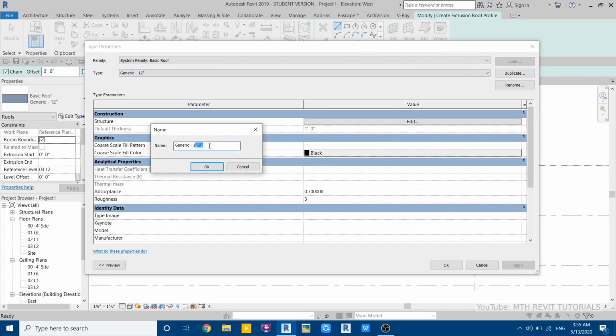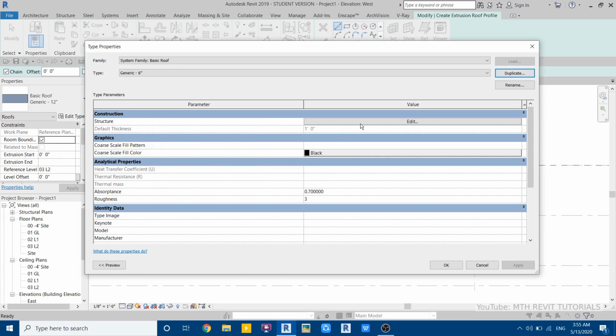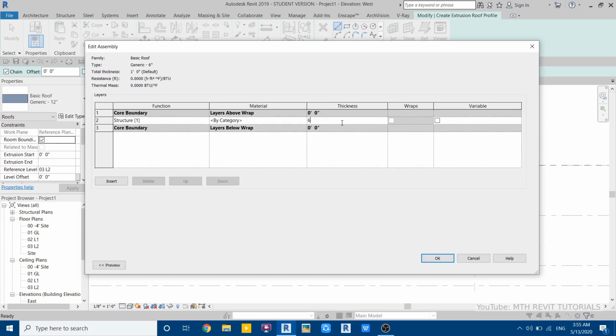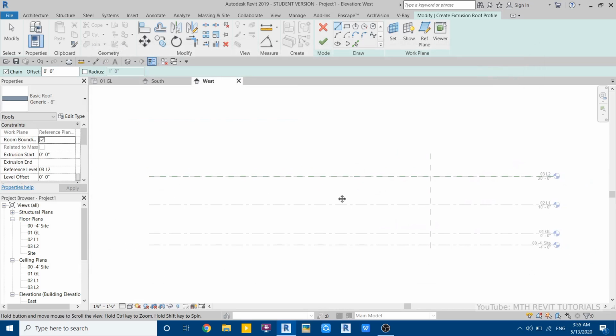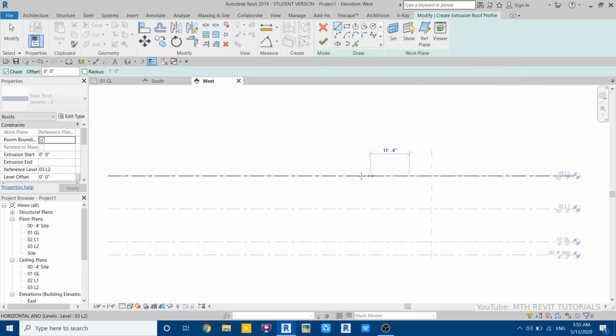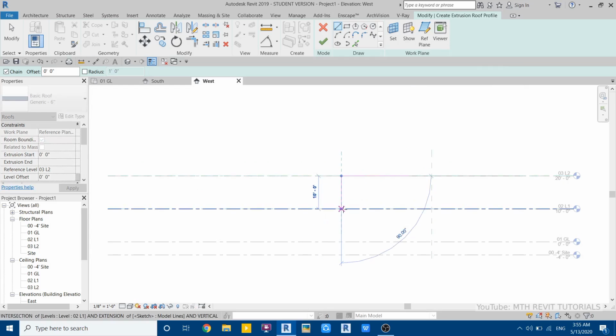Duplicate, this will be 6 inches. Now go here, edit, and put 6 inches thickness here. Click OK, and let's draw the sketch for the roof. 20 feet, and then just draw on this until this level 1.